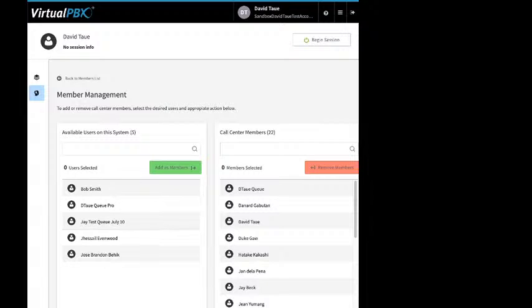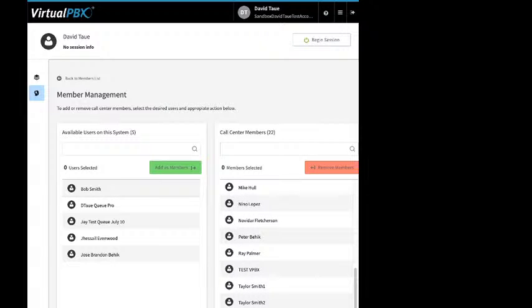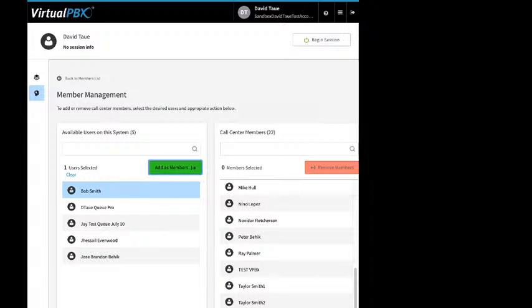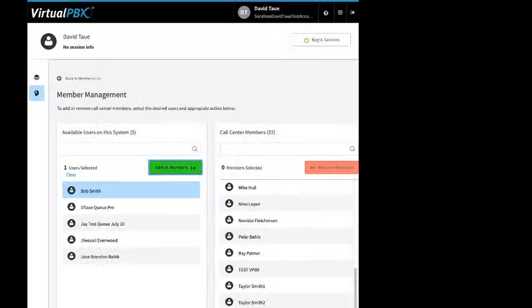So these are the agents available. These are all the people who are in queues already. Right, if I wanted to add someone, I can add Bob. It looks like I have both queues. So this is under ACD Queues Pro. Or ACD Queues. There's also ACD Queues Pro, which is a more advanced version. They have some additional features.